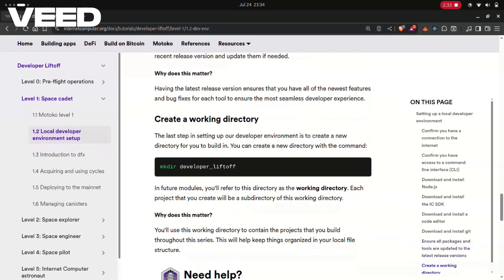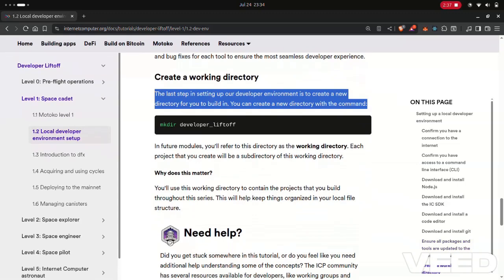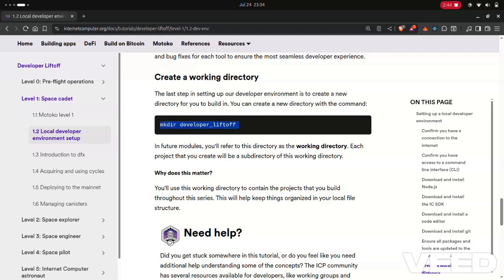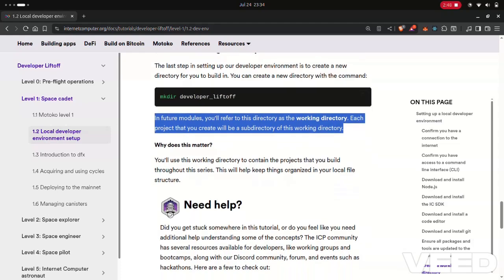The last step in setting up our developer environment is to create a new directory for you to build in. You can create a new directory with the command. In future modules, you'll refer to this directory as the working directory. Each project that you create will be a subdirectory of this working directory.